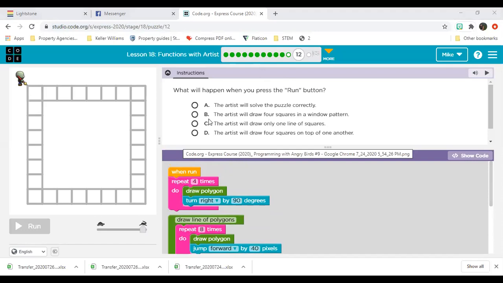Zivan already gave me an answer. What do you guys think will happen? The artist will solve the puzzle correctly. The artist will draw 4 squares in a window pattern. Awande says A. I also think A, because each line of polygons is 8, repeated 4 times. So we're going to draw 8 squares, turn right, draw 8 squares, turn right. So I'm with Awande on this one. I also think it's going to be A.